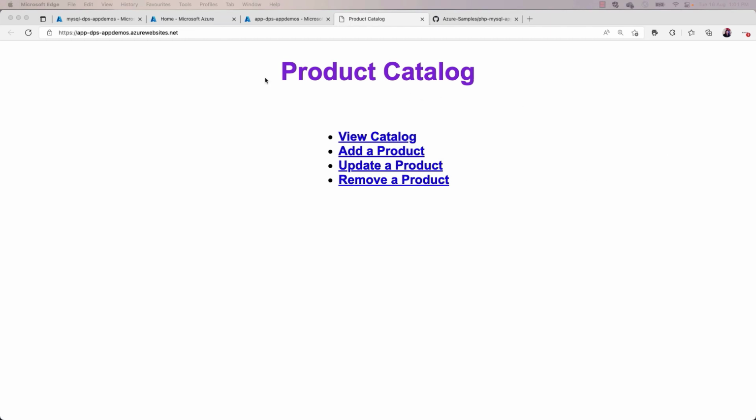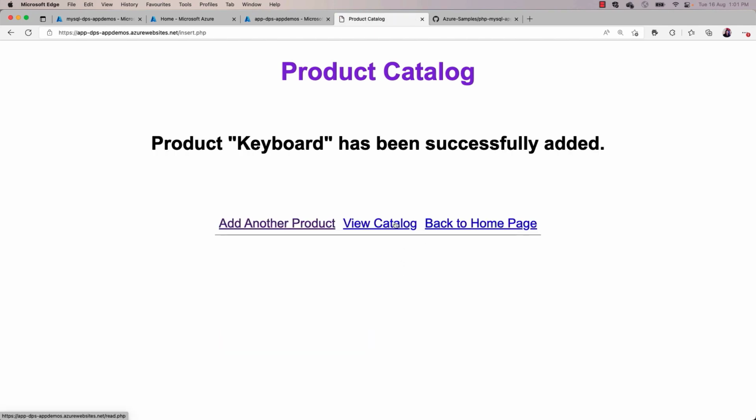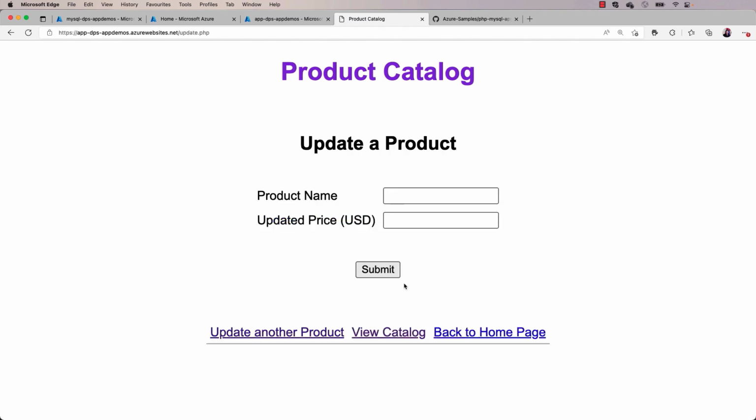This was a simple product catalog application that I whipped up. Not as pretty as you can expect it to be, but let's just try this out, right? Input a product name, some price, click on submit. Yeah, you can view catalog, you can play around with the application, and just for the sake of testing it out.